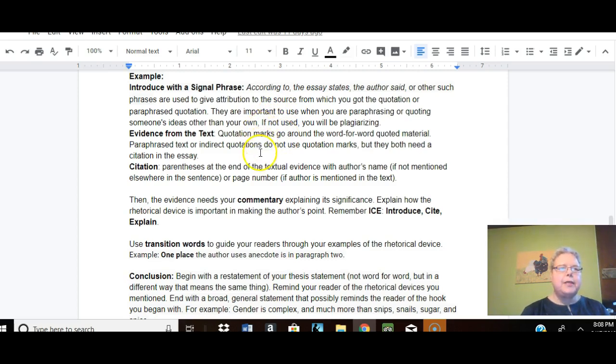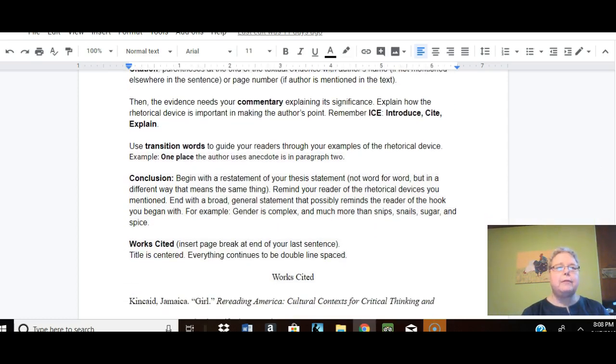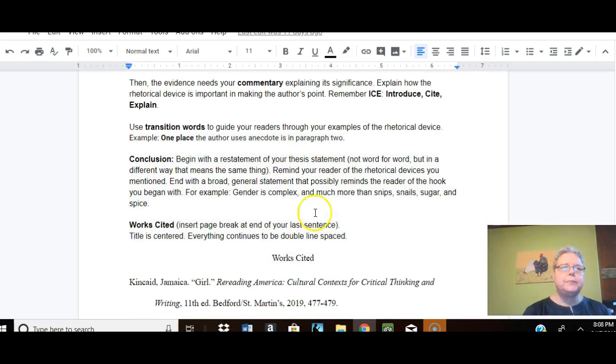Your evidence from the text would be, you use quotation marks if you use a direct quote from the text, exact word for word. But also if you paraphrase it or use an indirect quotation, you don't use the quotation marks, but they still need a citation. Your citation will come at the end, and it will be the page number that you got that information from, in case your reader wants to go back and look at the essay on that page to see what it is that you have done in context.